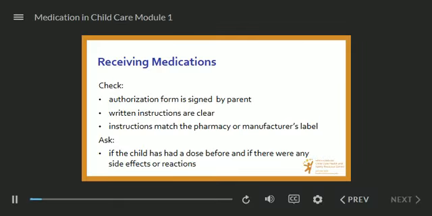The medication administration policy should specify who is responsible for receiving medications. The person responsible should check that there is written authorization from the child's parent. Written instructions for giving the medication are complete and easily understandable. And that any instructions match instructions given by pharmacy or manufacturer's label. Ask the parent if the child has received a dose of the medication before. It is best practice for children to have the first dose of any medication at home to check for adverse reactions or side effects. However, if the medication is for emergencies, the child may not yet have needed the medication.